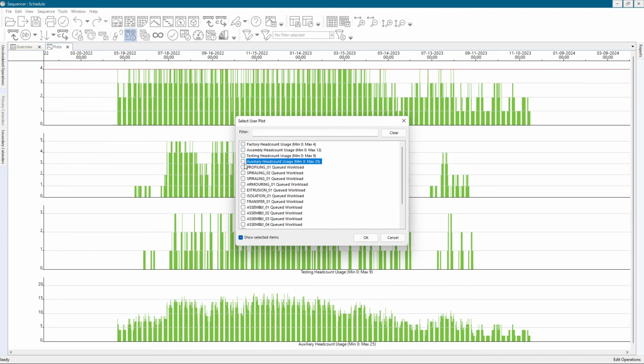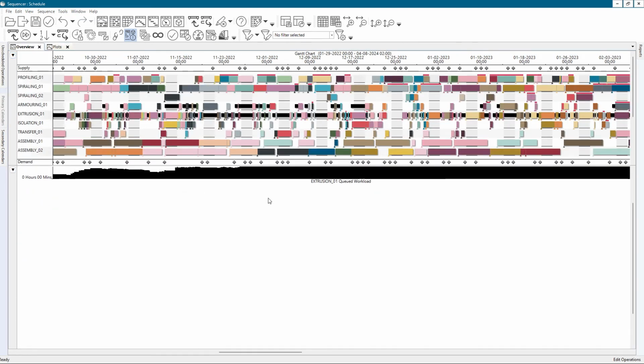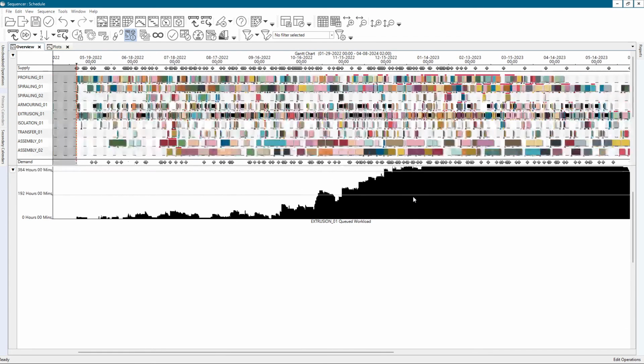So let me remove and add, let me do an extrusion queued workload, because now I want to talk about the queued workload functionality. When you do so, you see that it's a little bit weird chart, because the y-axis is actually duration, and there is no right-click functionality. Okay. When you're selecting here, also in here, that selection will be applied as well.